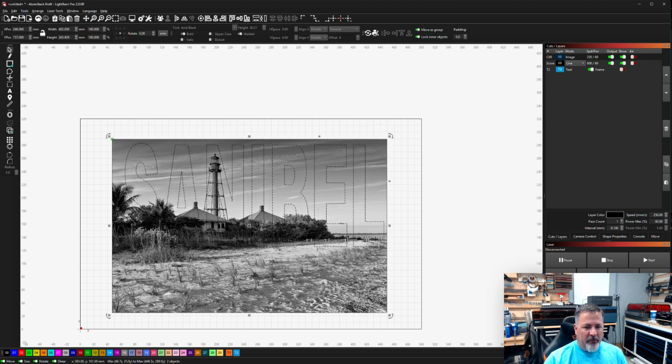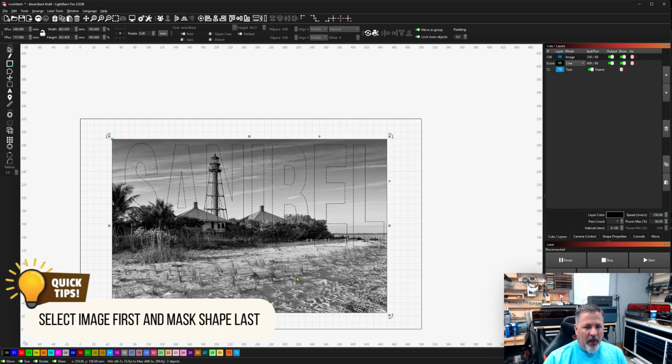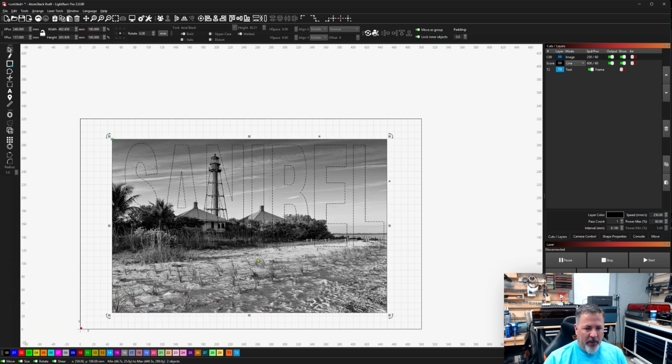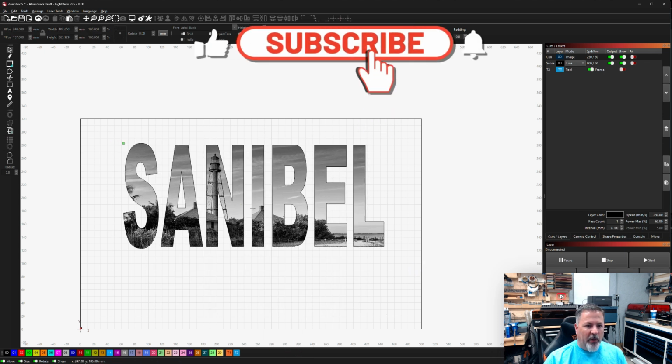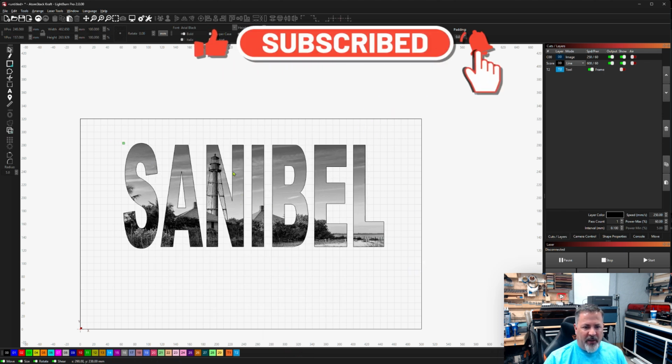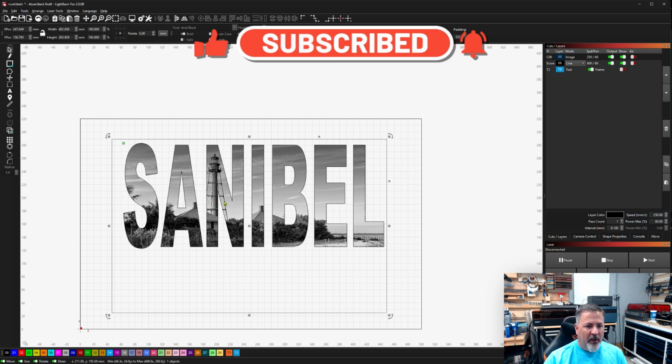And it's important that you select it in this order. You have to select your closed shape that you're going to be using as your mask as the last thing you select. So you select the image, and then you select your shapes. And once you've done that, you can right-click on your image and say apply mask to image. And what it'll do is it'll mask out everything that is not contained within those letters.